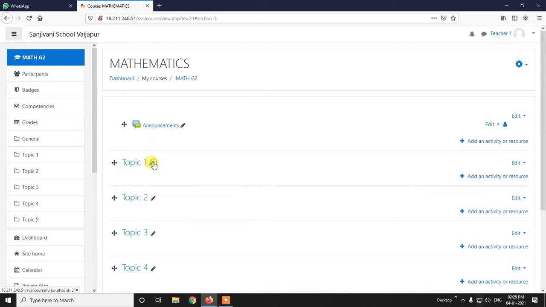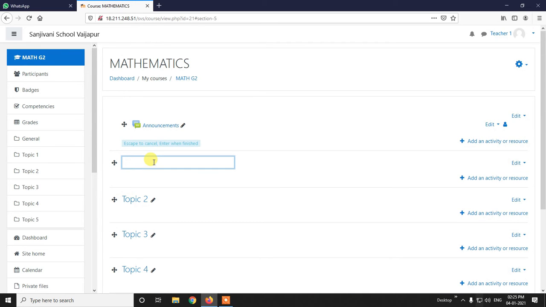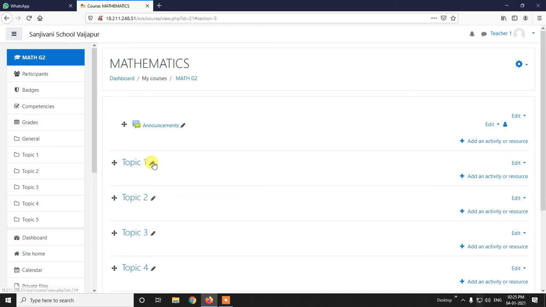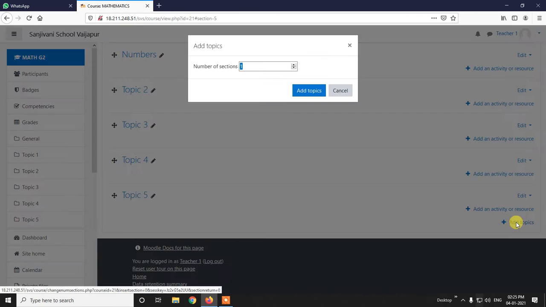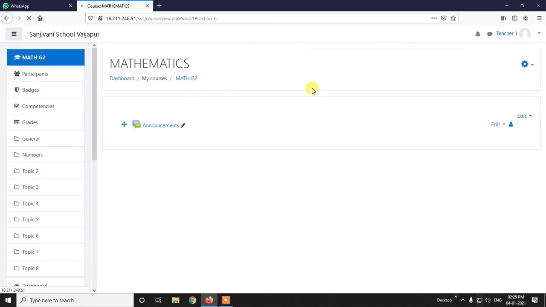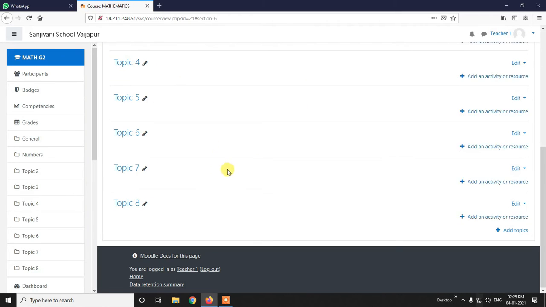Here you can change the names of the topic. For example, I've just put numbers. Now that is your lesson number 1 or chapter number 1. Here you can keep on adding sections. How many sections you want? Now if 5 are already there and I want 3 more, if I add 3 more sections, you can see the total becomes 8.